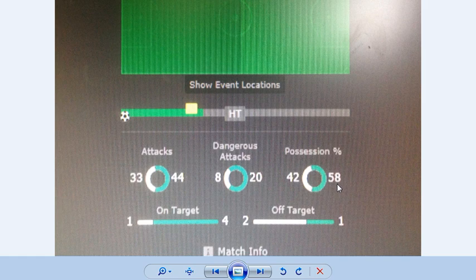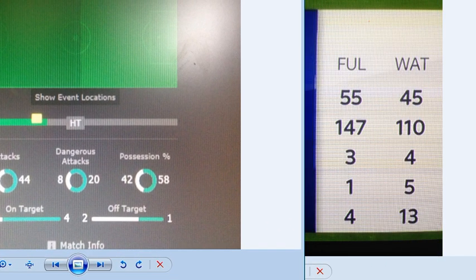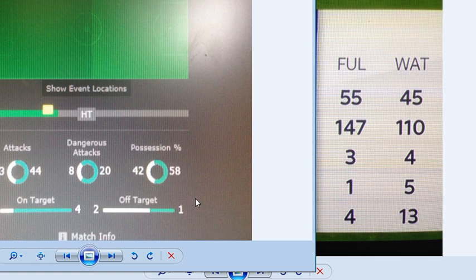And then I noticed this percentage possession for Watford was 58%. It had actually been 60% 5 seconds before I took the pic. And 42% Fulham. I looked back at the TV and I thought, whoa. So 45% Watford, 58% Watford, 55% Fulham, 42% Fulham.